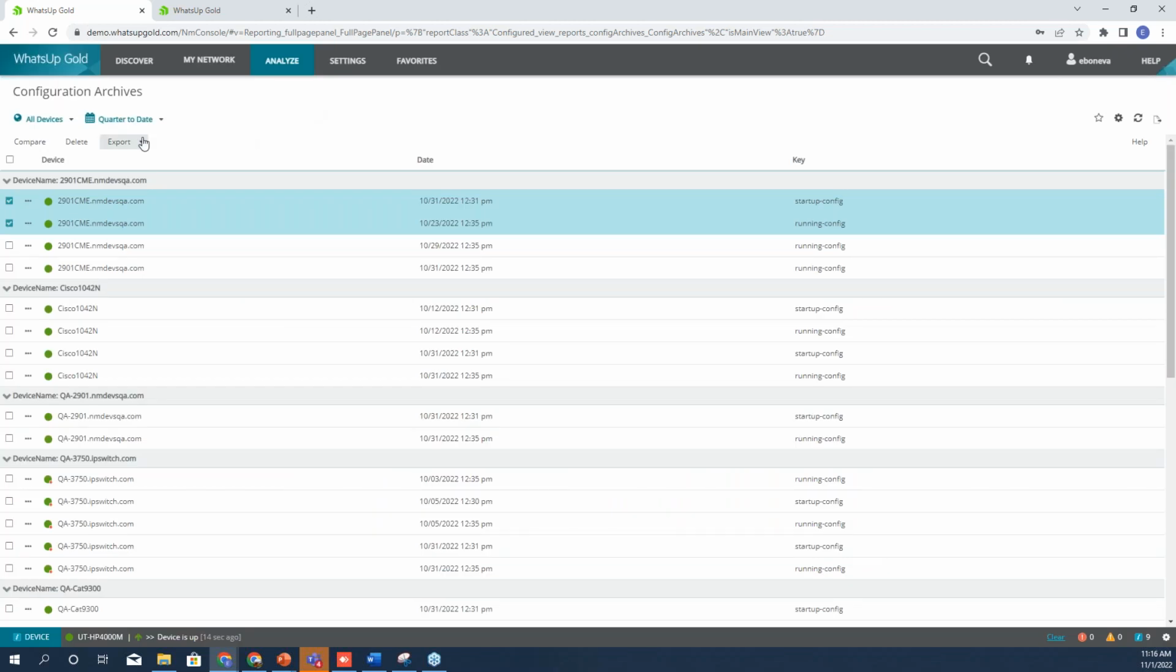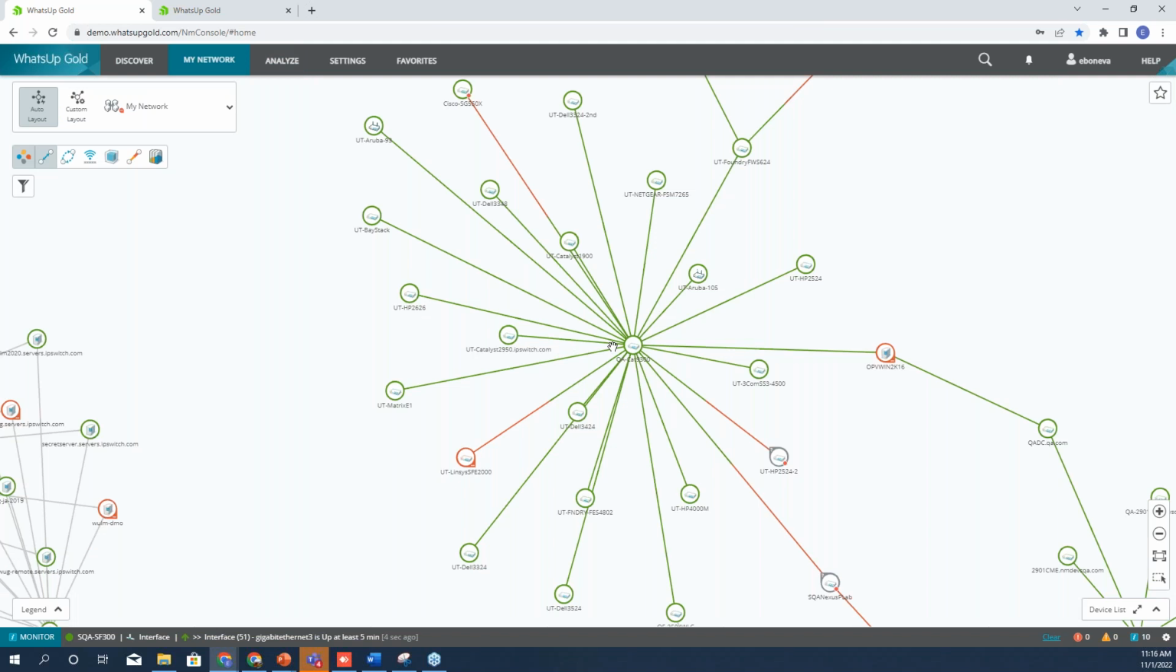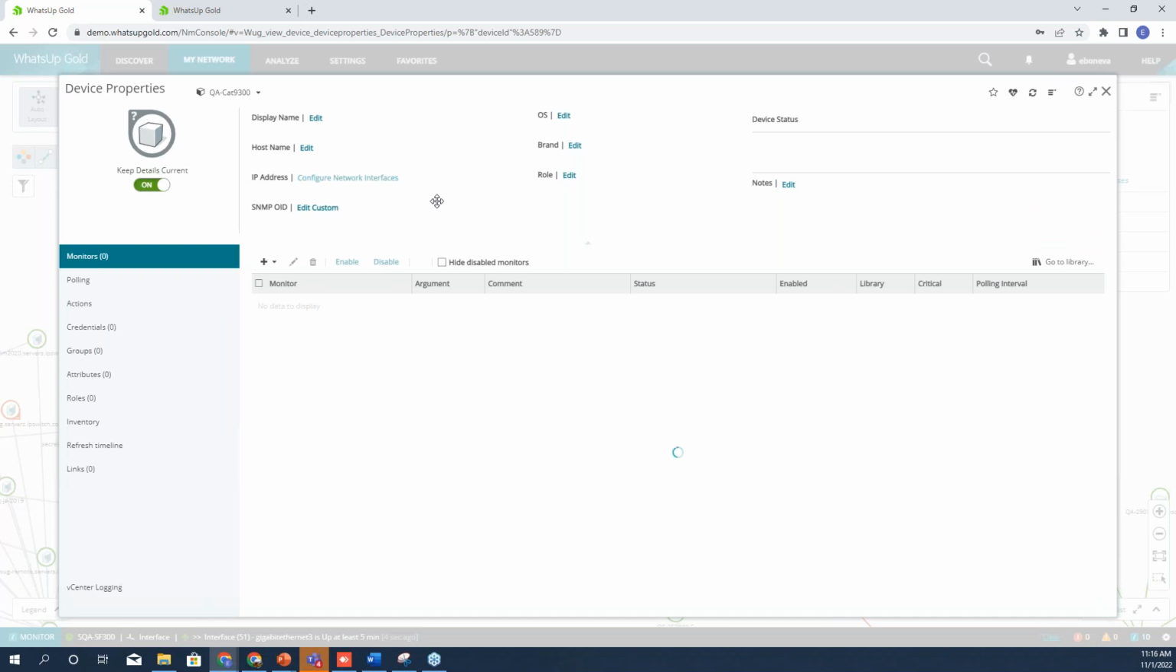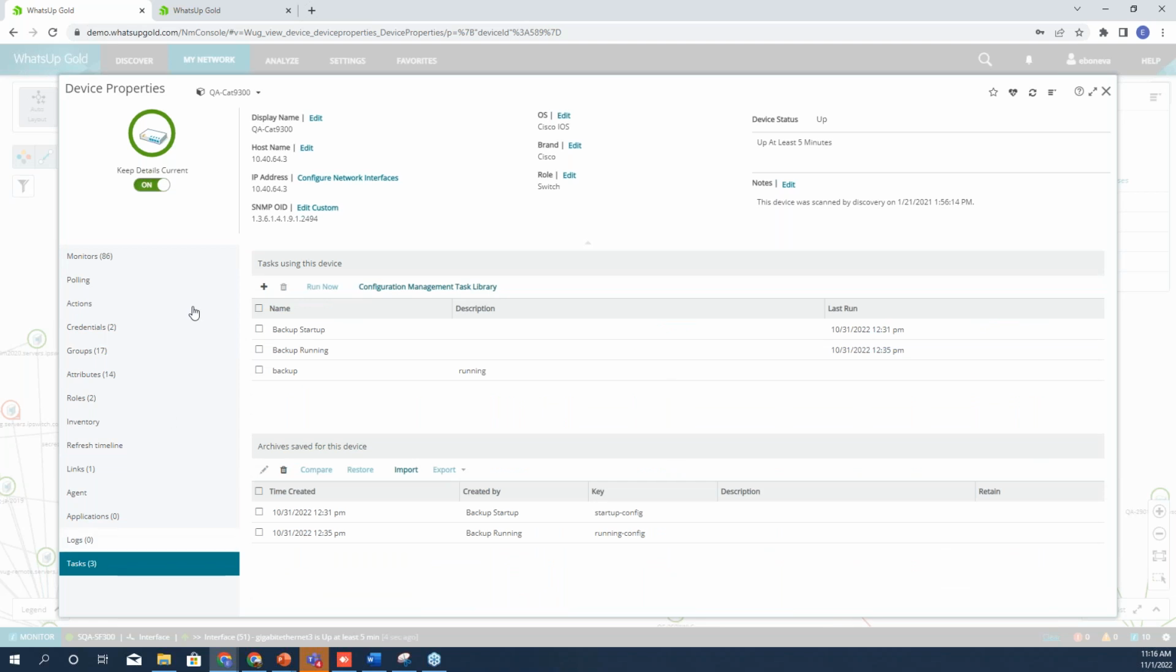In exactly the same way, we can also use the export in different formats of the archives, so that I can export and store them on a different machine. This is also the feature that will enable me, if I select my device and open the device properties, to run some configuration tasks on a precise device. As you can see here on the left side, we have these tasks. We can see exactly which tasks related to the configuration management are applied here.